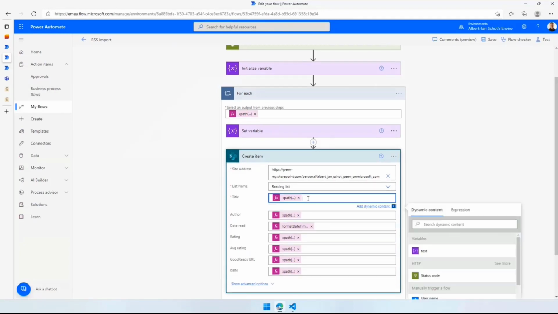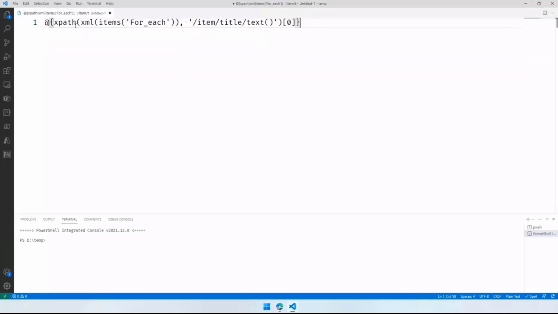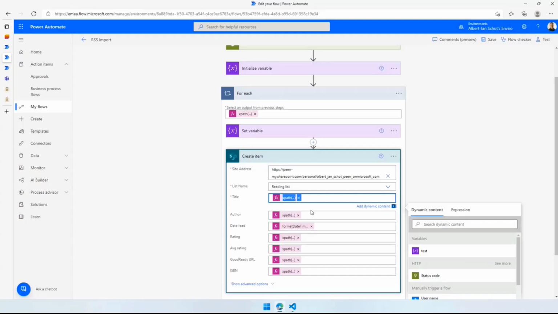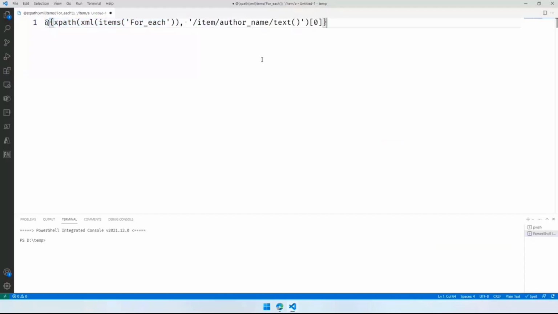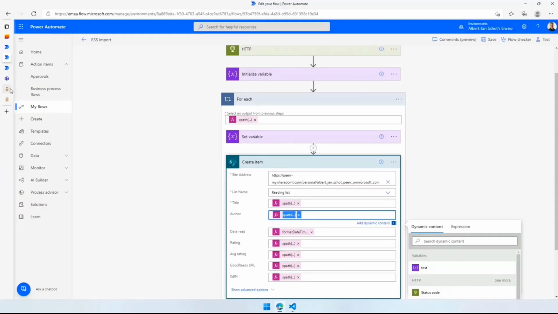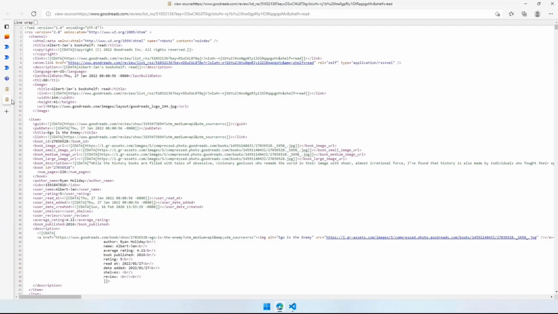And in order to do that, you can just say, okay, in my for each, I'm going to create an item, and I'm going to do an XPath. Now this time I'm going to select my for each item, and then I'm going to say, in this case, I want to get the item title and I want to get a text. Or if I want to get the author, then I can do the item author name. And this one actually matches with what you see here.